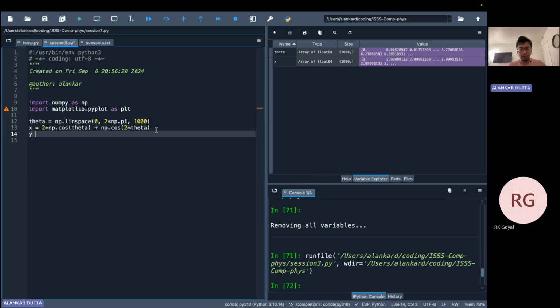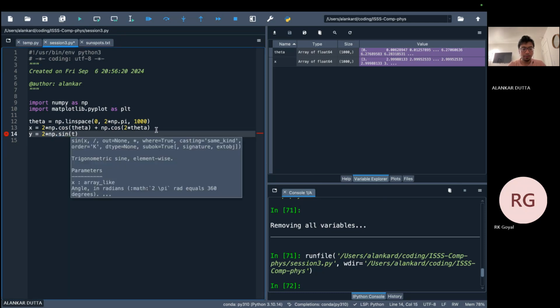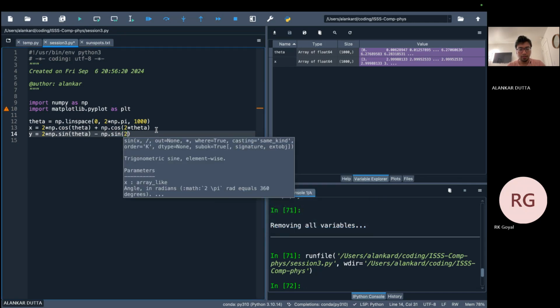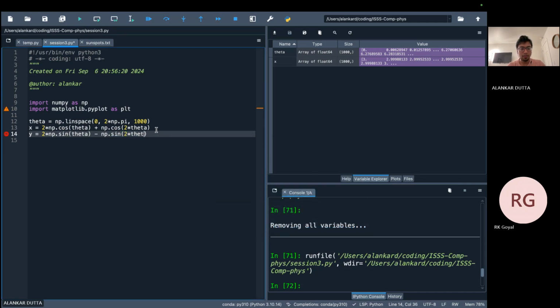Similarly, let's choose y, which is 2 times sine theta minus sine 2 theta. So now we have x and y. The idea here is to then just plot it.